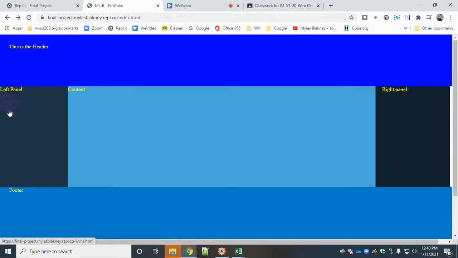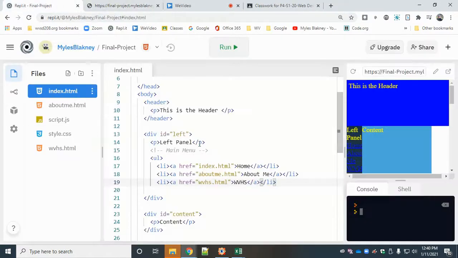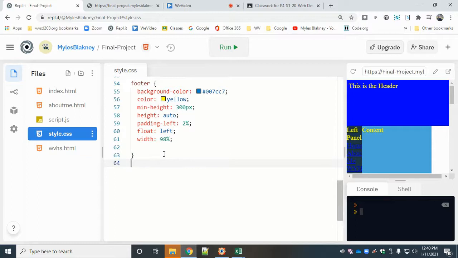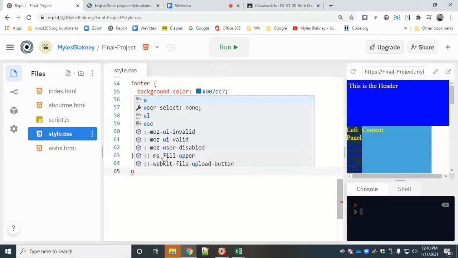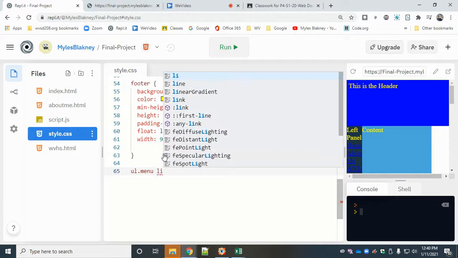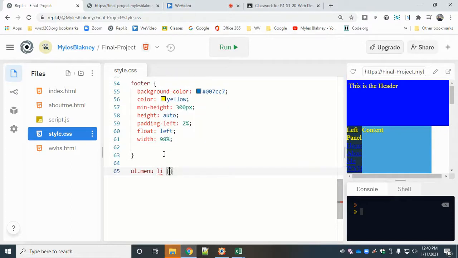Reload that. So they link to blank pages right now. We haven't put anything in there. We can't even see our text, so let's go fix that first. So we're going to go to our style sheet. We're going to add another CSS rule. And we want this rule to affect all of the ULs that are class menu, that's what the dot does, and that have LIs, or list items.